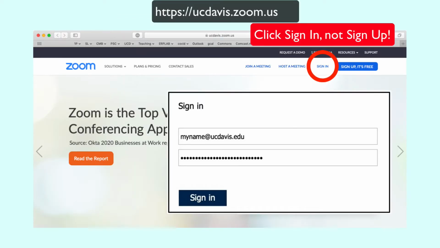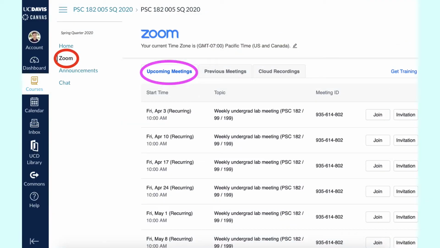First, you need to create a Zoom account and download the software. I explained that in a separate video. I put a link to that video in the comments section. Your professor will probably have you access Zoom meetings by going to the Zoom tool in Canvas. Here we're looking at the Zoom page in an example course called Psych 182.